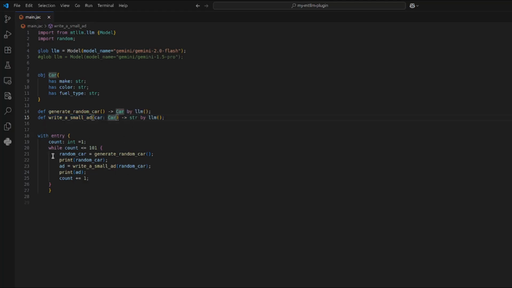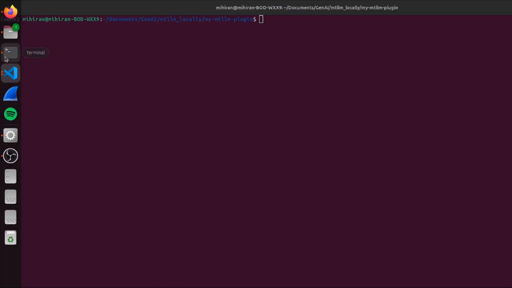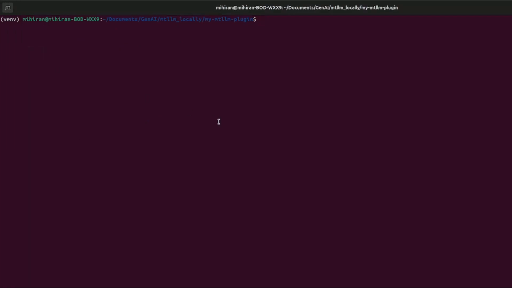Then I have added this into a while loop, and I'm going to use the LLM to generate a car, print that car, and also write a small ad. In our custom plugin, first this code will go to the cloud LLM. So let's see what the output will be. Now this is going to the Gemini.